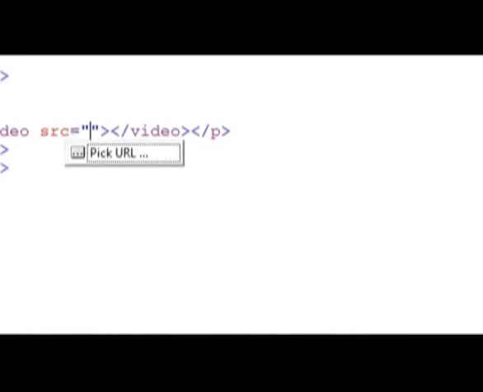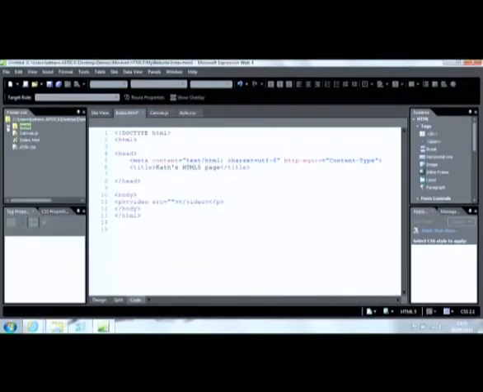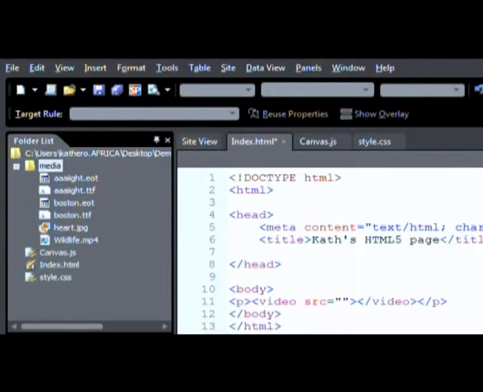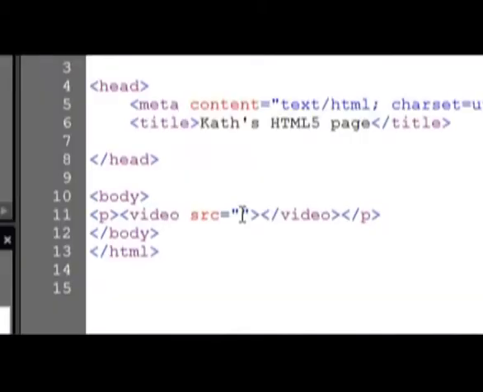Now the source of this video, I need to point it to it. I've got a media folder here, and you can see that I've got a wildlife.mp4, and that is the video that I want to call. So I need to ensure that I'm referencing the folder, and then I need to type the name of the file exactly as I have it in there.